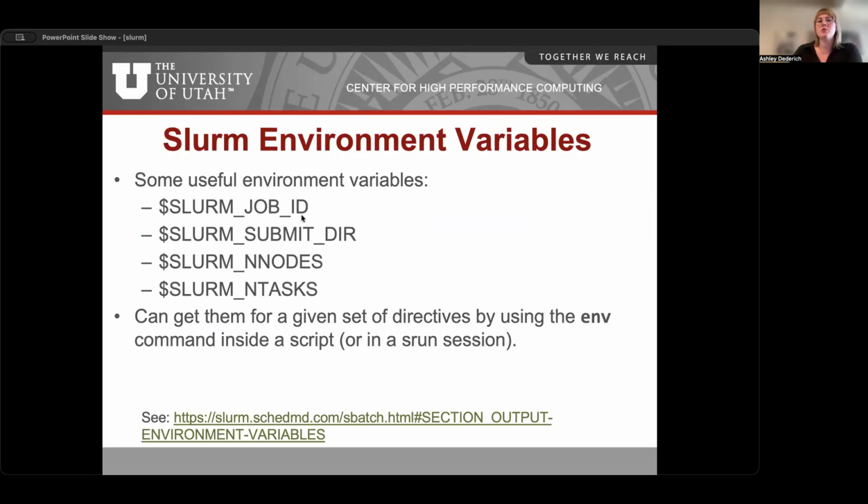I showed you the Slurm job ID, and Slurm automatically creates these as soon as you submit your script. But there are other environment variables such as SLURM_SUBMIT_DIR, SLURM_NNODES, the number of nodes you request, and SLURM_NTASKS, the number of cores you request. There are many other environment variables that Slurm automatically utilizes, and if you're curious about those, you can go to this website to look at the different environment variables that you can utilize in your script.